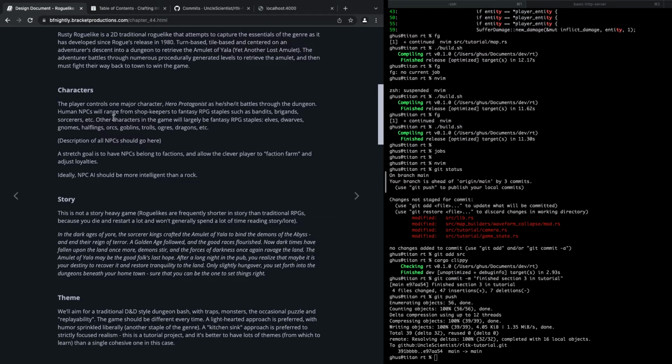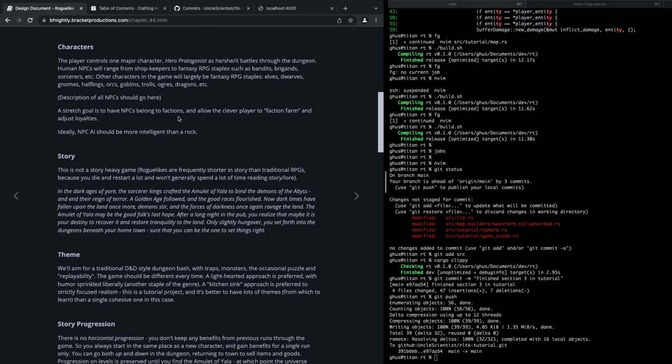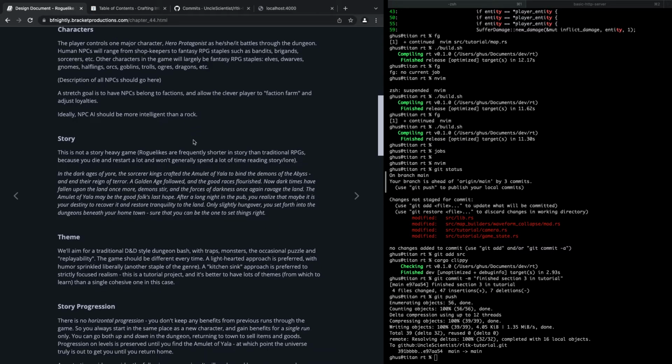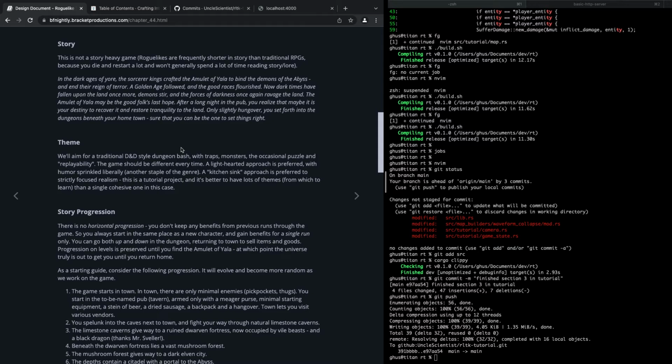Human NPCs will range from shopkeepers to fantasy RPG staples such as bandits, brigands, sorcerers, etc. Stretch goal is to have NPCs belong to factions. Ideally, NPC AI should be more intelligent than a rock. That's good. This is not a story-heavy game. Sorcerer Kings crafted the Amulet of Yala. Amulet of Yala made the good folks' last hope. Alright, so just basically go get this thing.